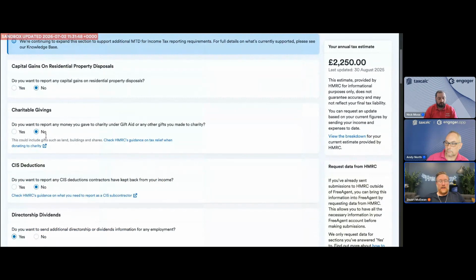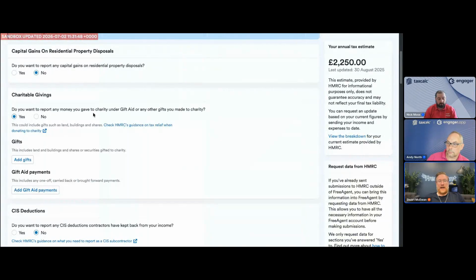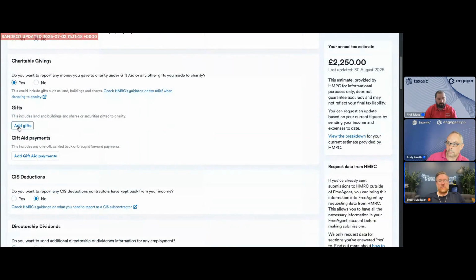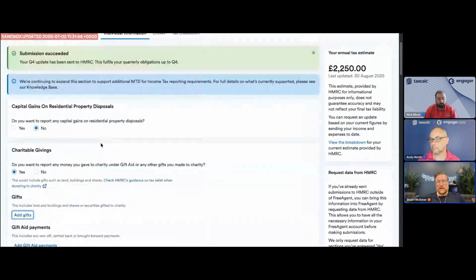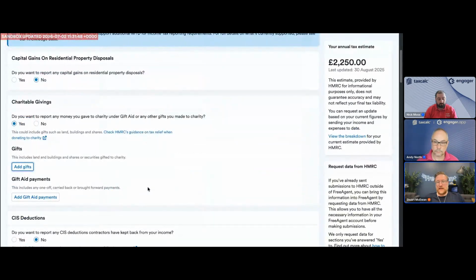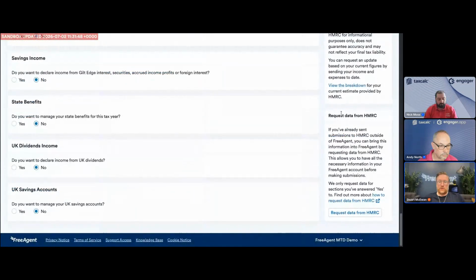So for example, in this account, I can say, yes, they have charitable givings. You say, yes, that's cool. And then you can add your gifts or add your gift payments like that. It's really straightforward. One thing that FreeAgent does that we're seeing people absolutely love is this thing that's down here at the bottom or on the side panel called request data from HMRC. And this is at any point for as many clients as you want, as often as you want, you can say request data from HMRC.